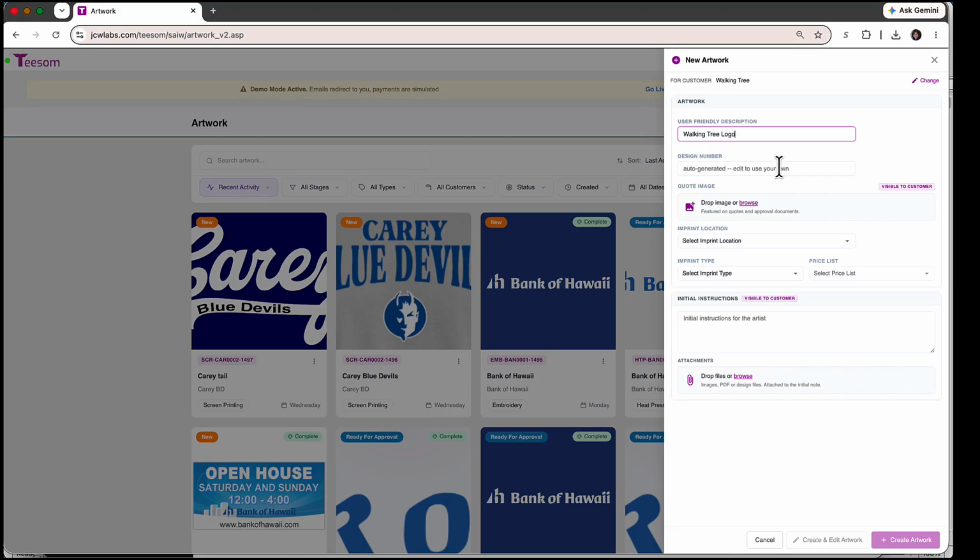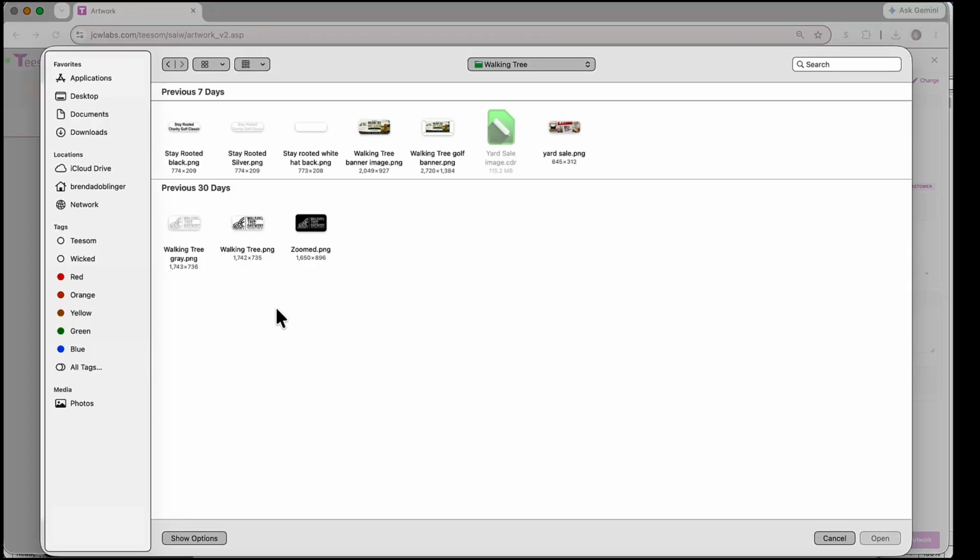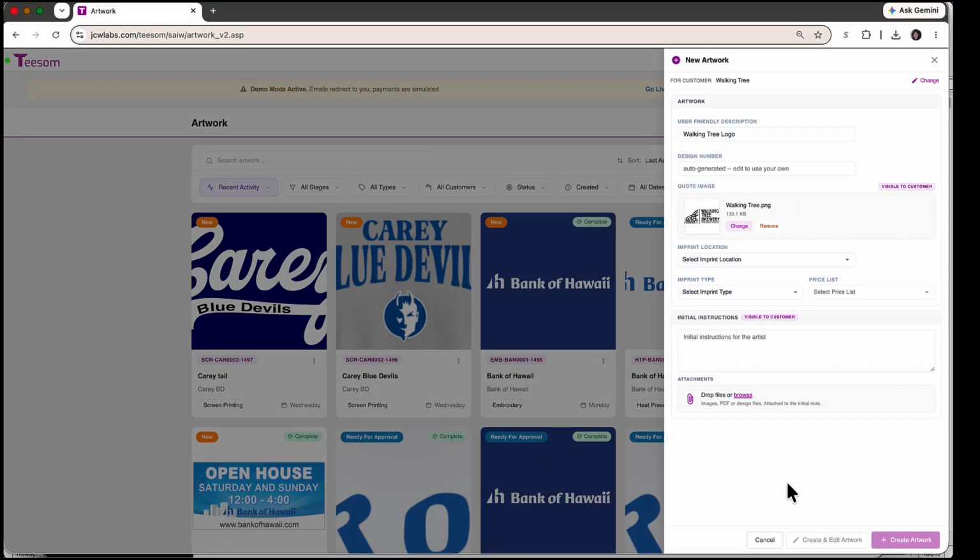And then just as in previous version, Teesom will auto-generate the design number, or you can start typing in this field to create your own design number. I'm going to click on the browse option to upload the image the customer has provided to me. And I'm simply going to click on the design that is what the customer has supplied to me. This is now the quote image.